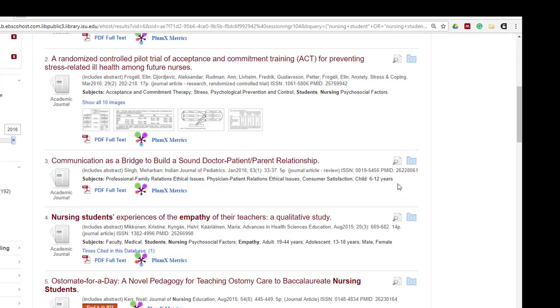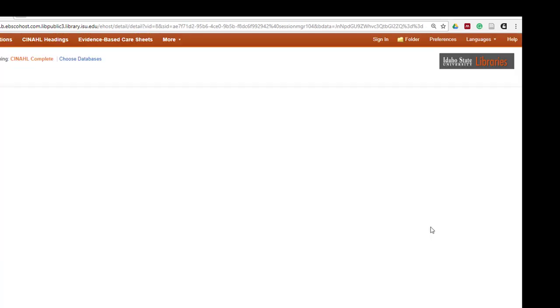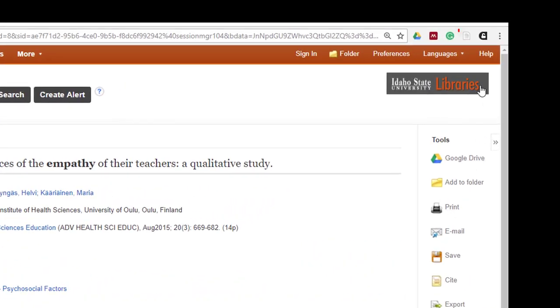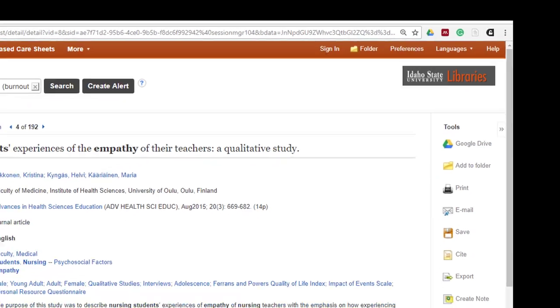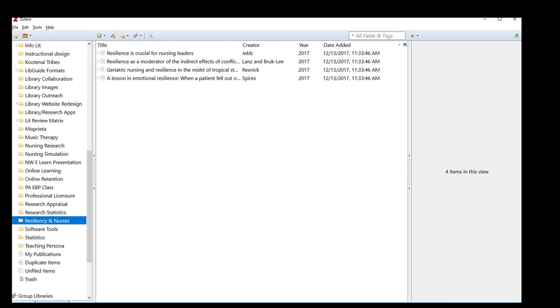If you only want to save items one at a time, then you can click on the article, and you will notice that the icon up here has changed. It is now just a piece of paper with some lines on it. That means that this is a journal article. All right, now before we click on this to save the item, it's a good idea to set up folders first. So we're going to come back over to Zotero.